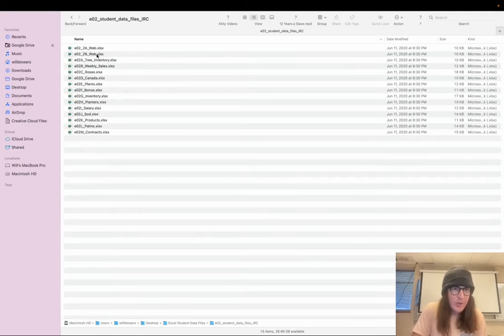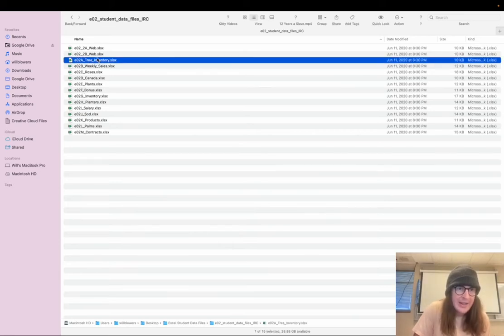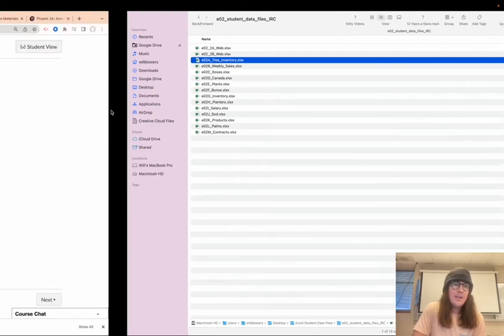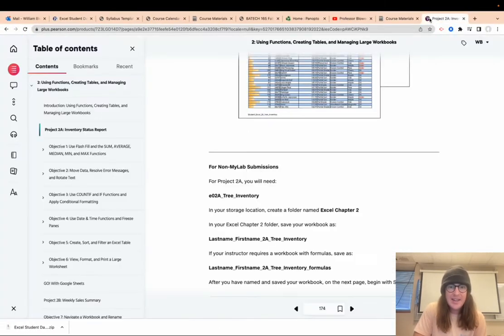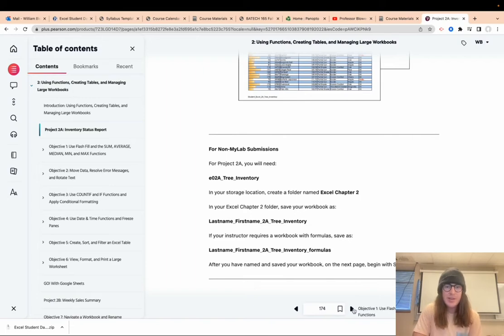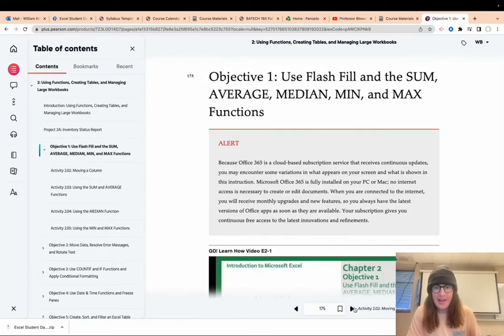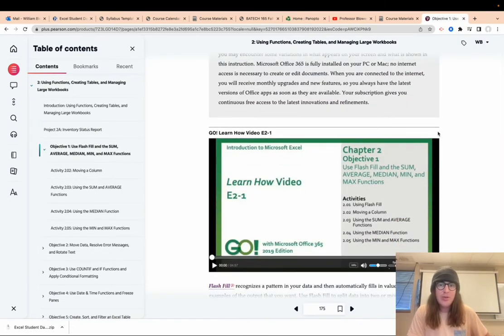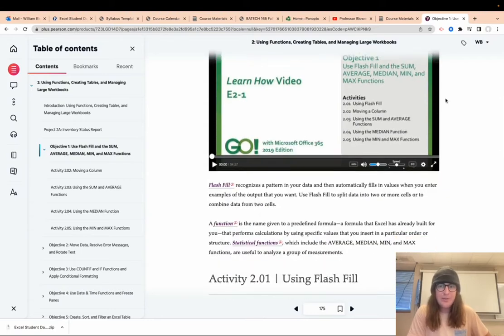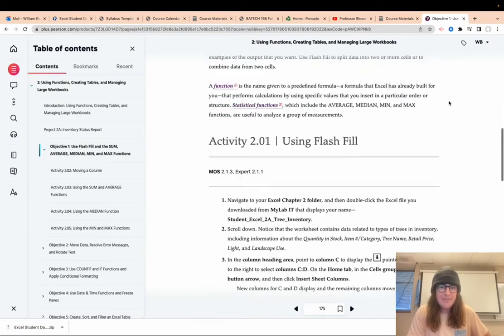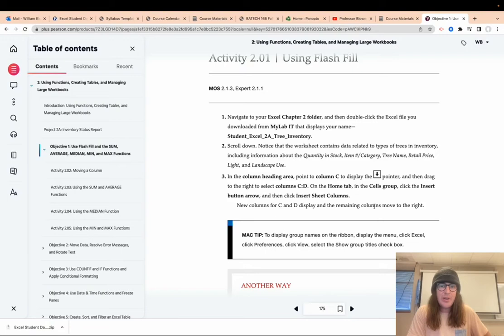It said tree inventory. You go in here, you click on chapter 2, and you'll notice it says right here, EO2A tree inventory. Okay? And so you open up this file, then you go to the eText, and then the eText on the next page is going to tell you what to do with that file. You also have a how-to video: how to use flash fill, how to sum, how to find median, min, max. And so here are the instructions.